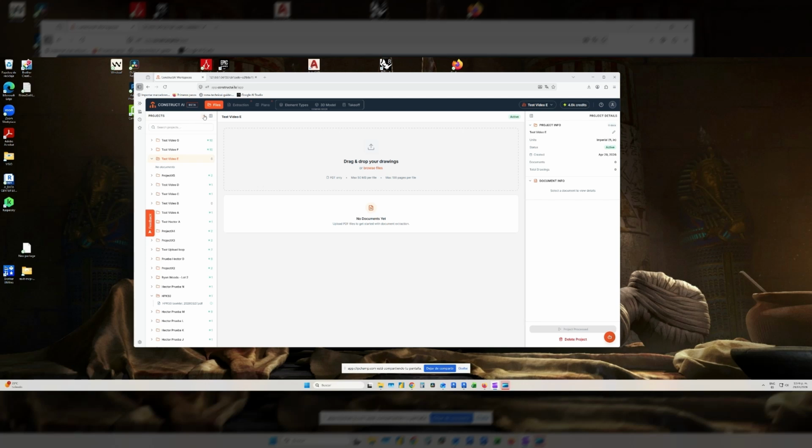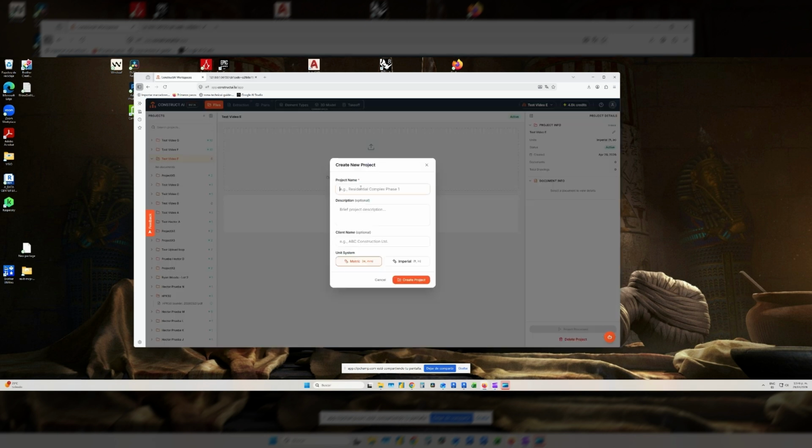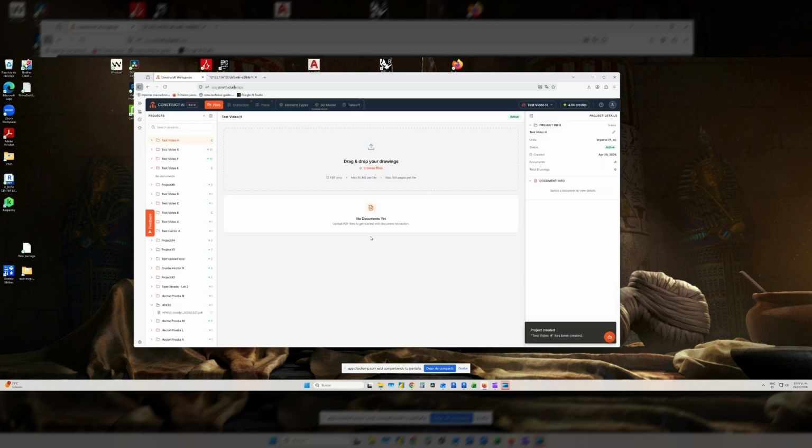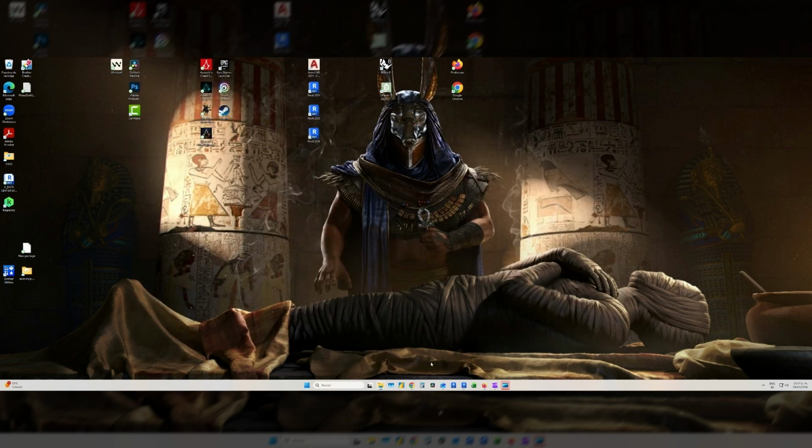Once inside our platform, we are going to create a new project. We will assign a name to the project. We will select which unit we are going to use. Here we will have a place to upload the PDF files.